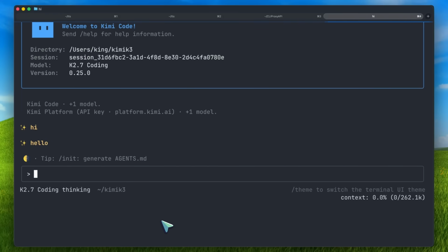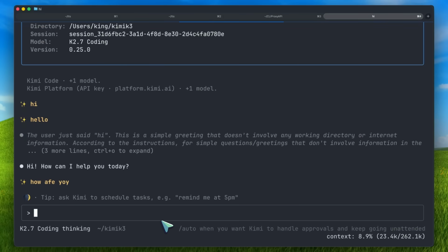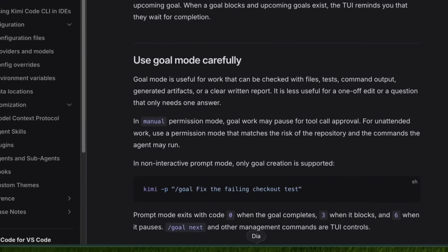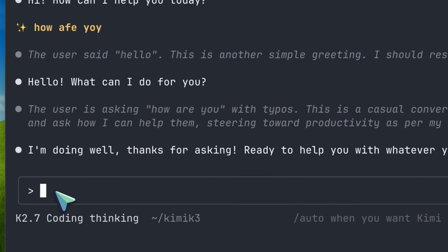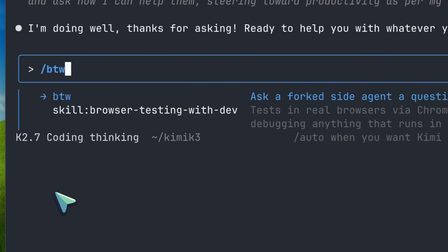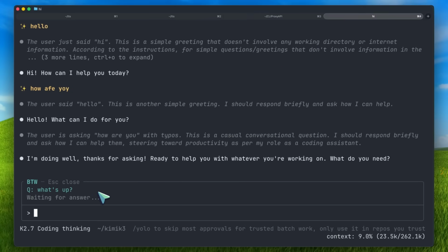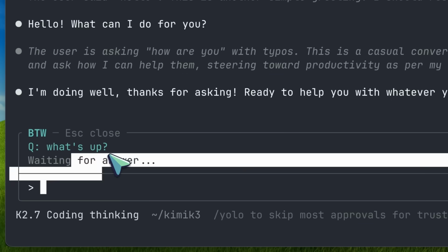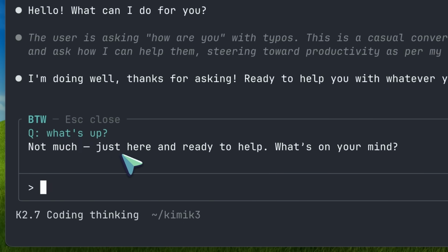This is such a simple thing, but it's exactly what you want with a model that runs long tasks. Then there's the /BTW command. Say the agent is deep into a task, and you suddenly have a side question like, what does this config file actually do? If you ask it in the main conversation, you pollute the context. Instead, you type /BTW with your question, and it opens a side conversation in a forked sub-agent. You get your answer, and the main task's context stays completely clean.